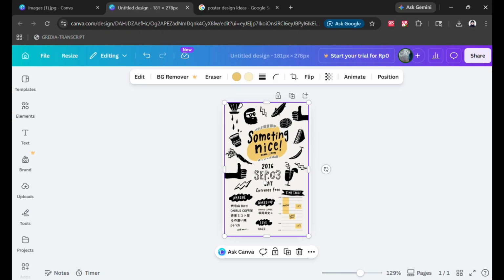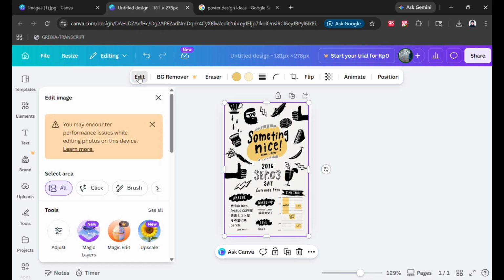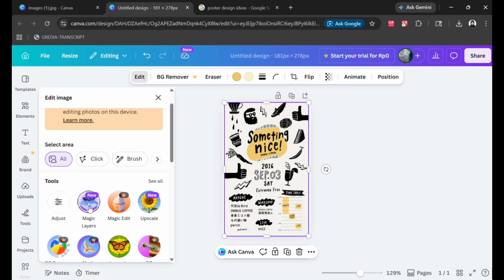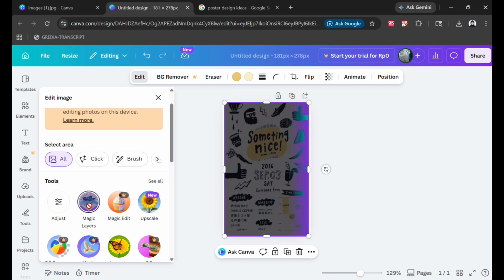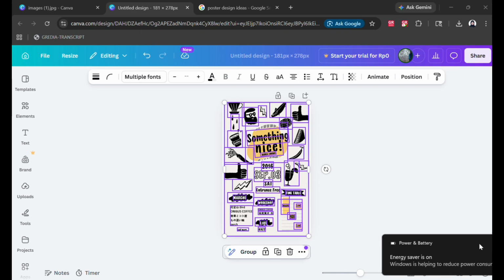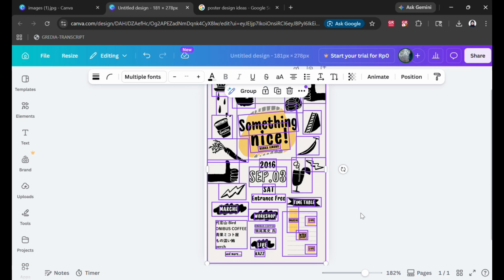And after that, just tap on the image and then next just choose edit this one, and then after that just simply tap or choose this feature, this tool, Magic Layers. Just tap on it and then next just wait for the process, and just like that you can see it now. Its objects or elements from the poster can be selected separately like this. You can see it.